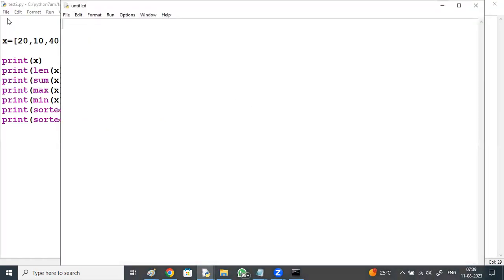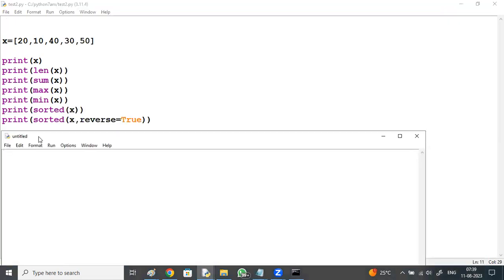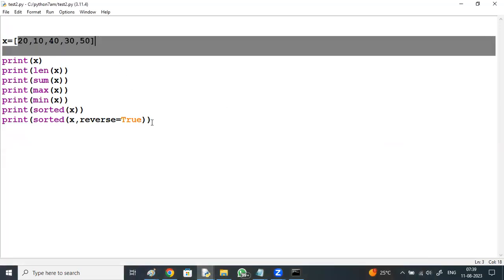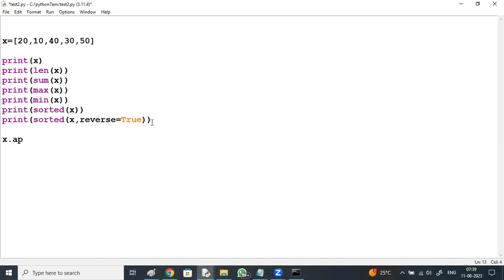File, new file, right? Yes. Now, for example, if I want to add a new element, 60, to this, very simple: to the x list, append 60, that's it. X is the list, to that append 60. We have got inbuilt methods like this.